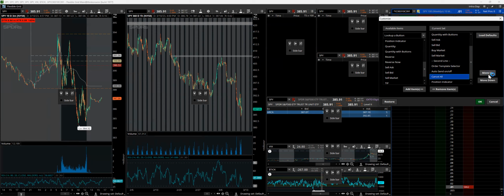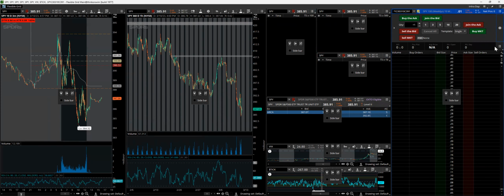I like to move my cancel all up. My position indicator and the order template selector. So that's how I do this one right here.